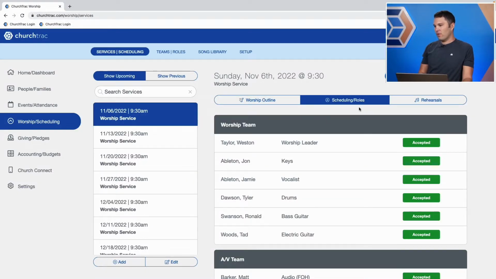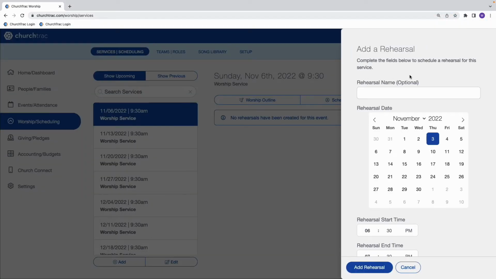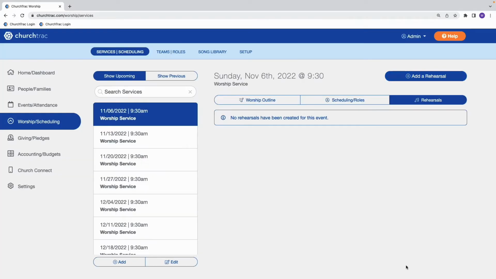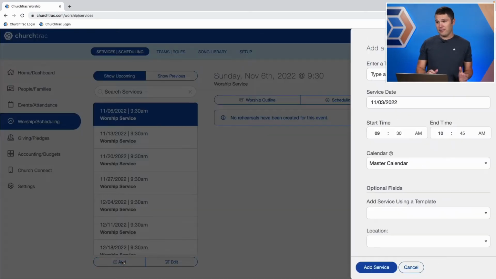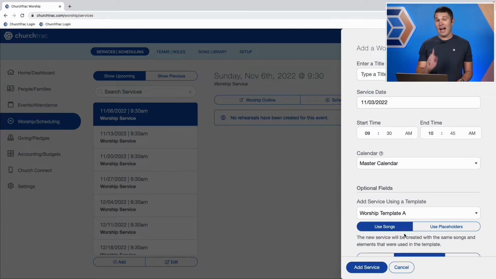All right, so moving beyond the scheduling side of things, let's talk about the rehearsals as well. So whenever you send out those requests to your people, you can actually have rehearsals as well. So if I wanted to add rehearsals, I could go ahead, add those rehearsals, have the times, all the things I need for that. Now, when it comes to creating worship services, you can create a service by just clicking the add button and creating a service and putting in all the details. And you can also create from a template. I highly recommend creating templates just because it saves you a lot of time.